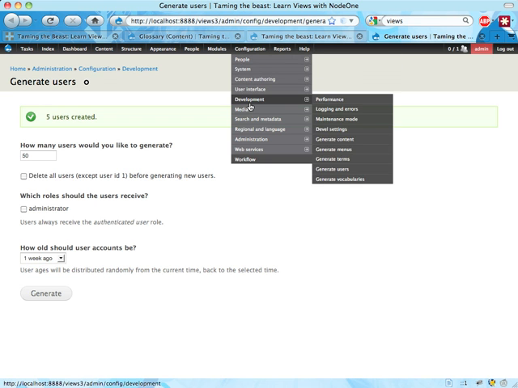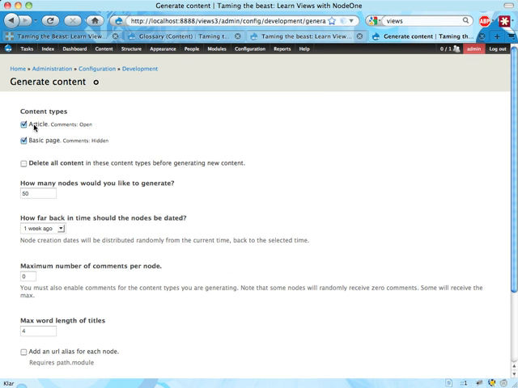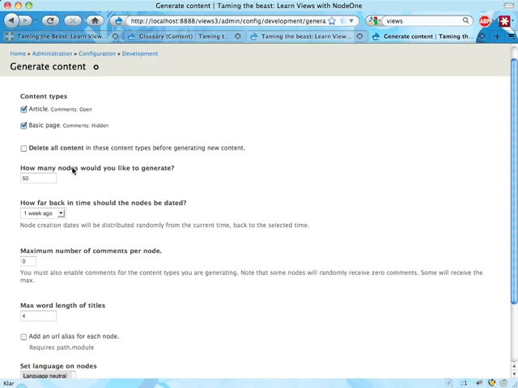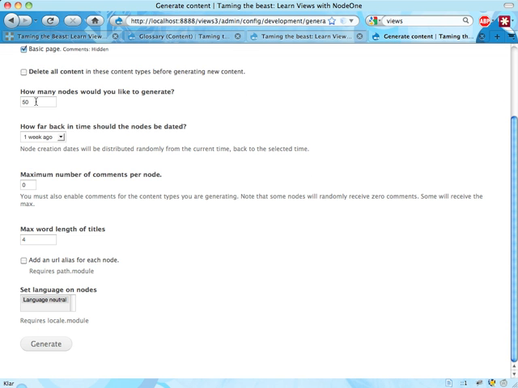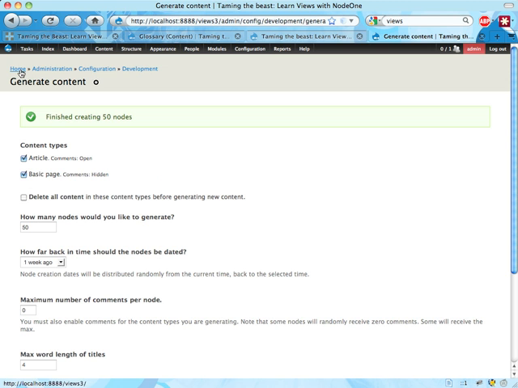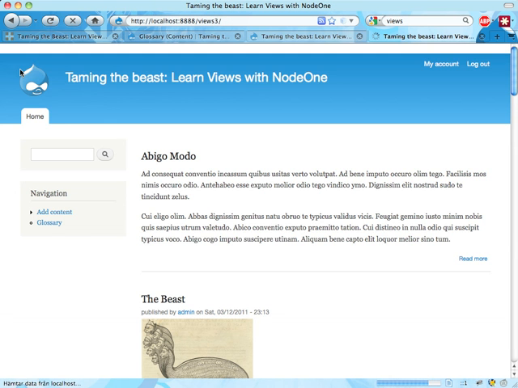Then configuration, development, and generate content. And I'll create a number of article and basic pages. I'll let devel generate create, which is the point of this. 50 of those, yes, please, up to 1 month old, up to 4 comments each on these, up to 4 words in the title, and that's fine. Generate. So what I've done now is I have populated my site with pretty much dummy content.